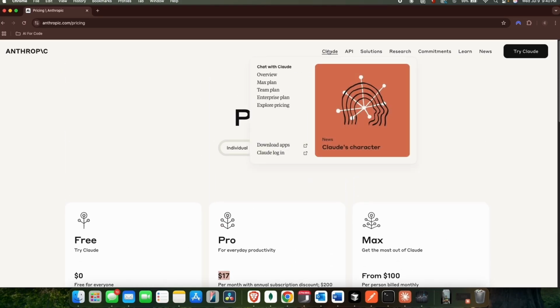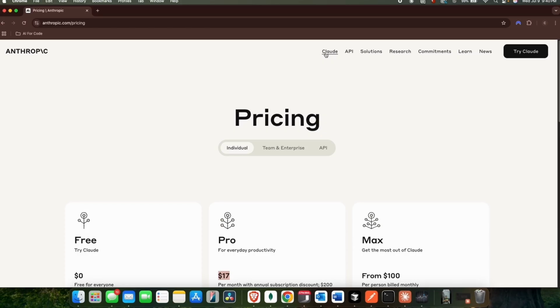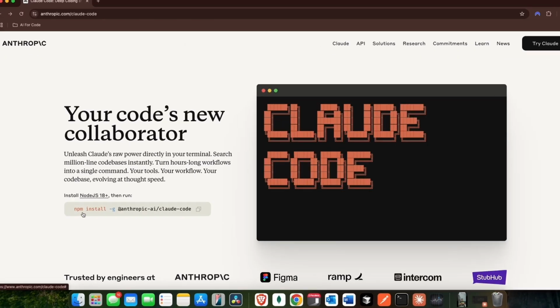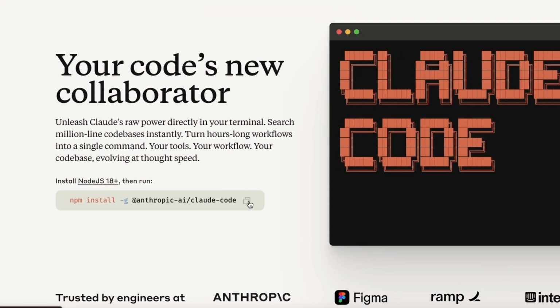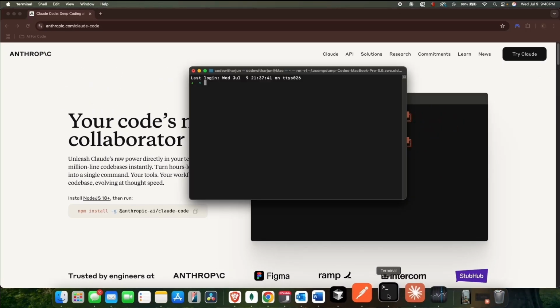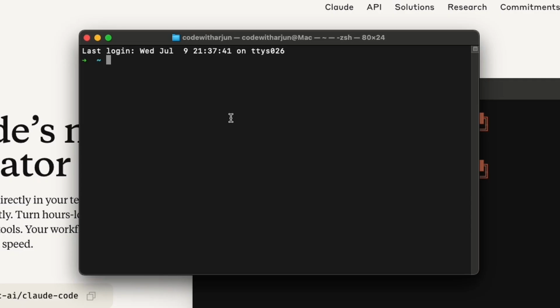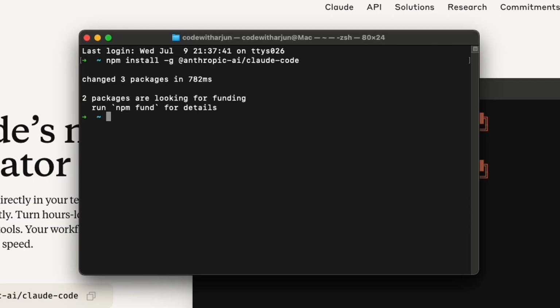Once you get the subscription of Claude, to install Claude Code, let me go back. You just need to copy this npm install command, paste it inside the terminal and click enter. So this will install Claude Code into your system. Since I have already installed Claude Code, I don't need to do it again. Once this is done, you can start working on Claude Code.